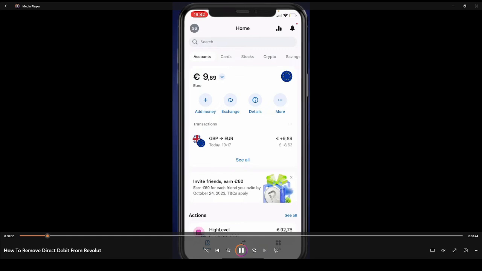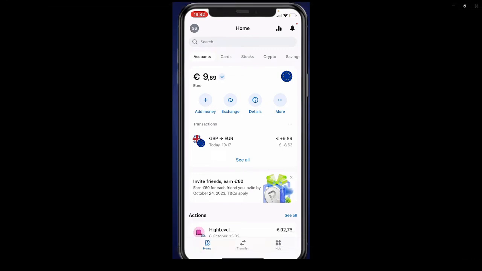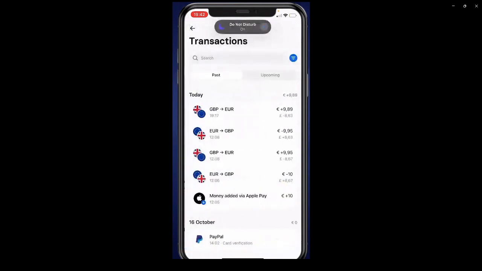Once you have the app open, you'll be inside the main dashboard where you can see a comprehensive overview of your finances. From this screen, you'll want to tap on the See All option. It's typically found within the section displaying your recent transactions or account activities, so keep an eye out for it. Tapping on See All gives you a broader view of your account details, including pending transactions and upcoming payments.